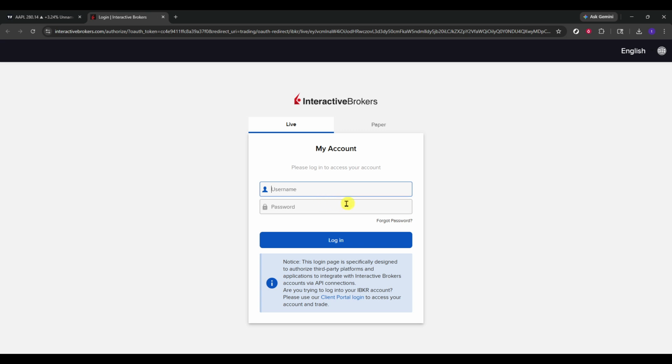When the connection succeeds, you'll see Interactive Brokers listed as connected in the trading panel, and you can place, modify, and monitor orders directly from the chart. That's it. You've connected Interactive Brokers to TradingView. If you ever lose the connection, return to the Trade button and reconnect.